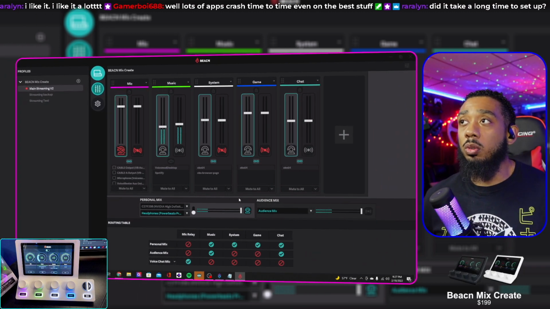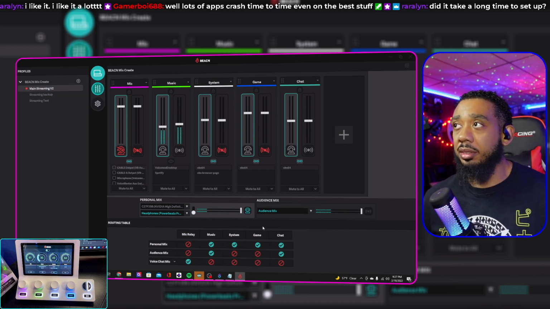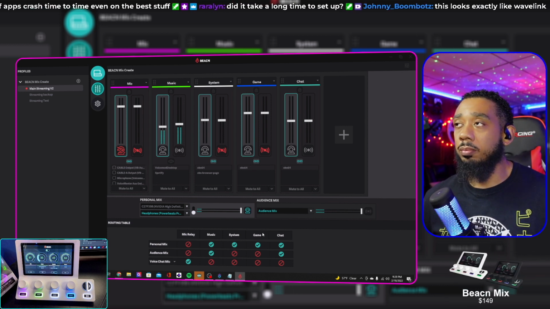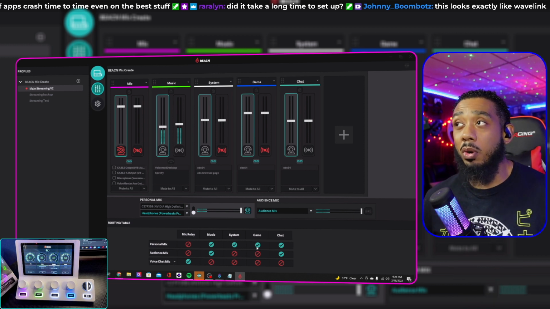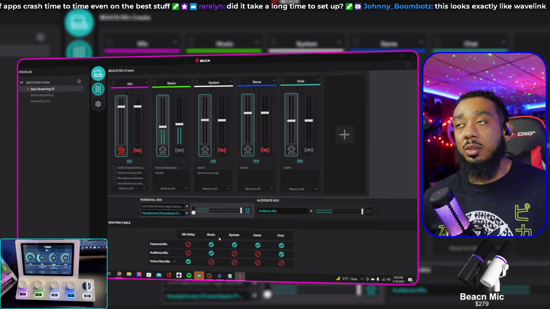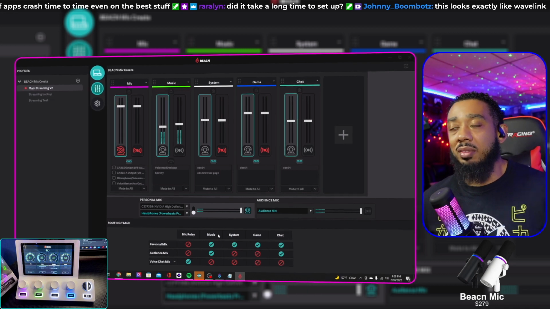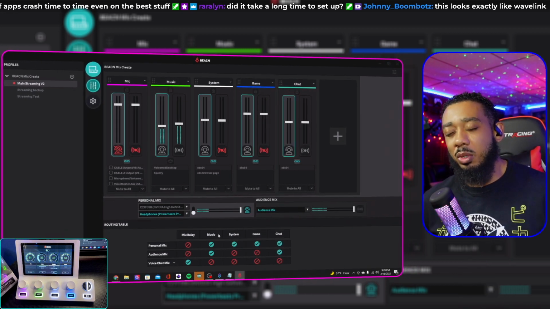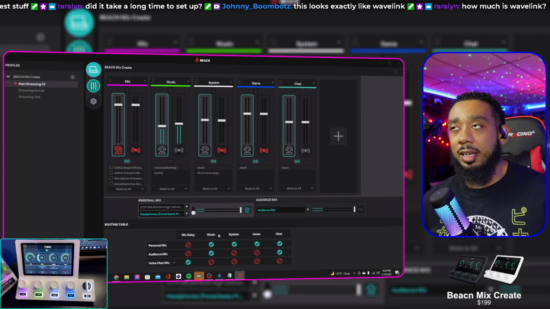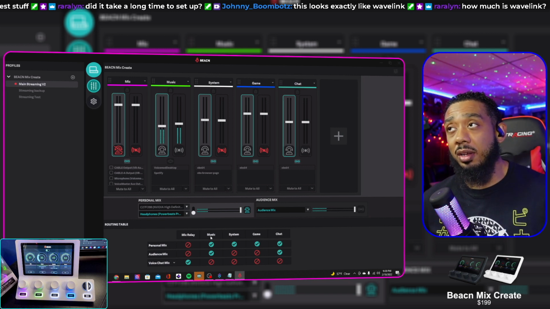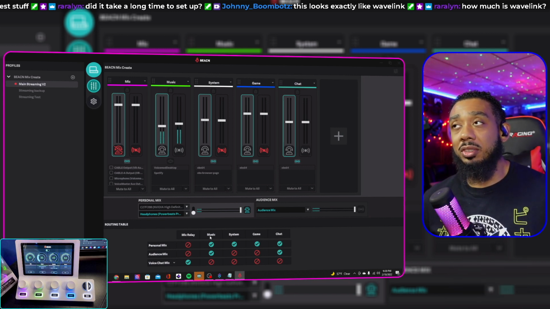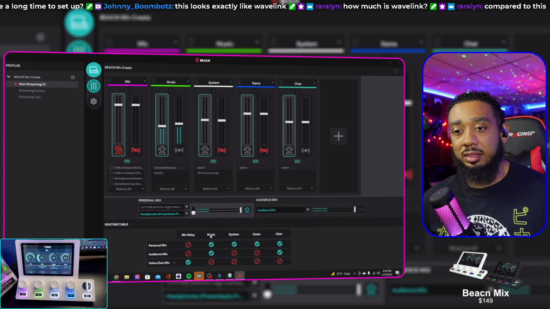Right now I'm only sending my music through it, and I'm sending my game so I can hear when I'm playing Pokemon. The reason why I'm doing that is because they don't have the VOD mute to VOD for music set up. That feature is supposed to come out later on. So it's not working like I expected it to work.